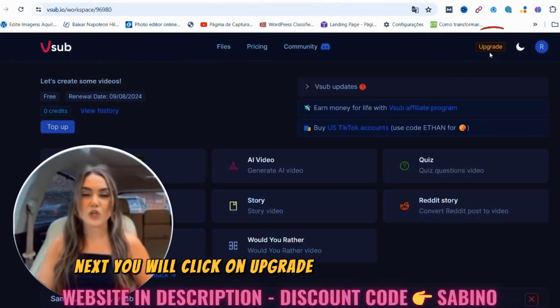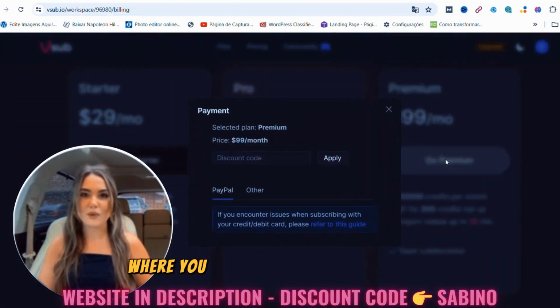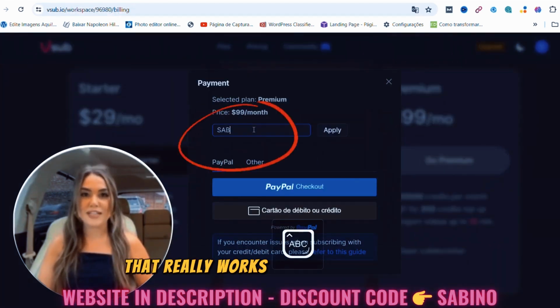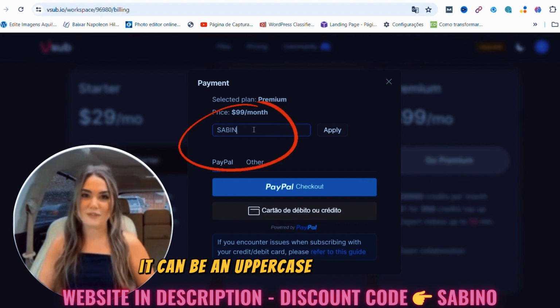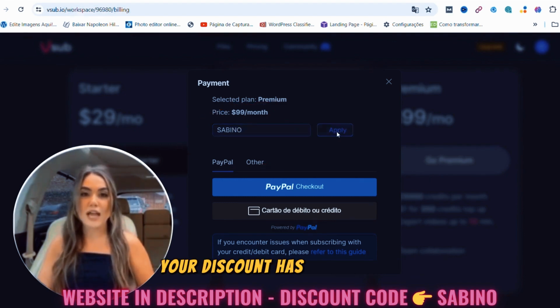Next, you will click on Upgrade and choose your plan. As soon as you choose the plan, this window will open where you will enter the discount code that really works. Type the word Sabino, it can be in uppercase or lowercase, it doesn't matter, and click on Apply. Done! Your discount has been applied.